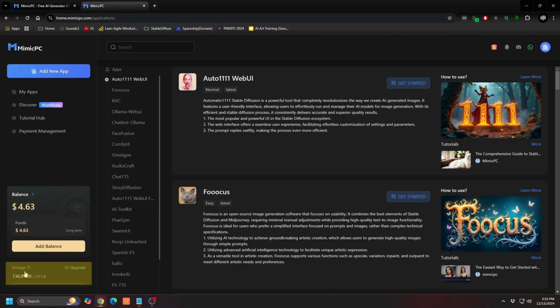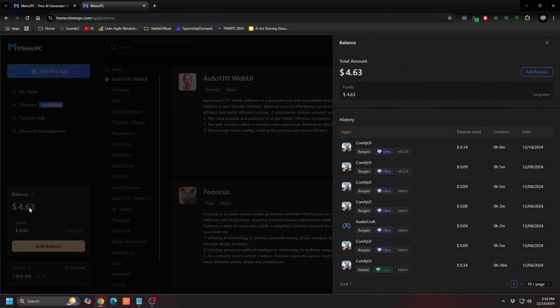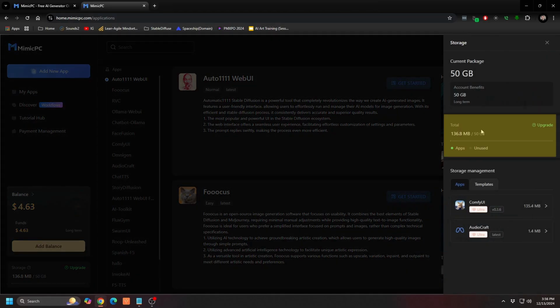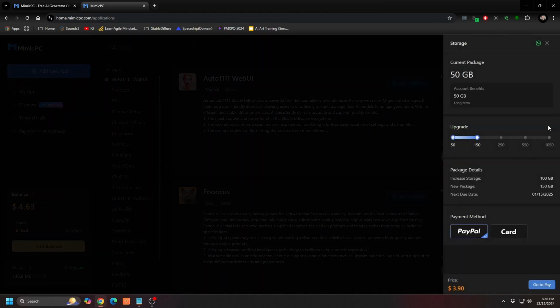If you need additional storage space, you start with about 50 gigs, but you can upgrade your account as well. And in both cases, it's very, very simple. You can basically just add a balance and then you're all set there. On storage, it tells you how much storage you have used. And then you can add additional space by hitting the upgrade button. You can specify how much space you need.